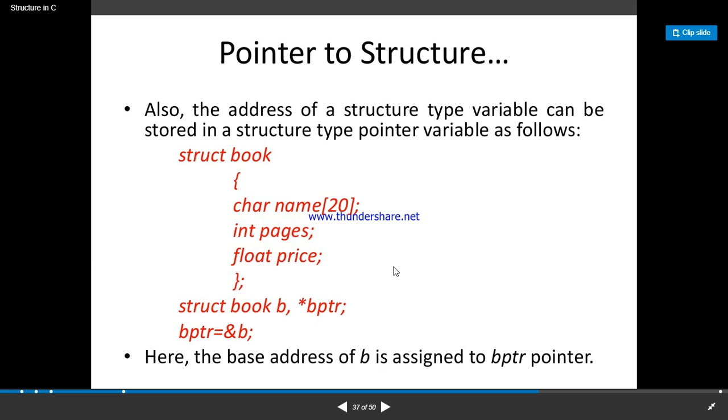This is the pointer to a structure. Here struct book and then b is the normal variable. It is not a pointer type of variable, and then bptr is a pointer type of variable. When you assign the value of the structure b to the pointer type of variable, just give it like this: bptr equal to ampersand symbol b. It is also like the pointer allocations.